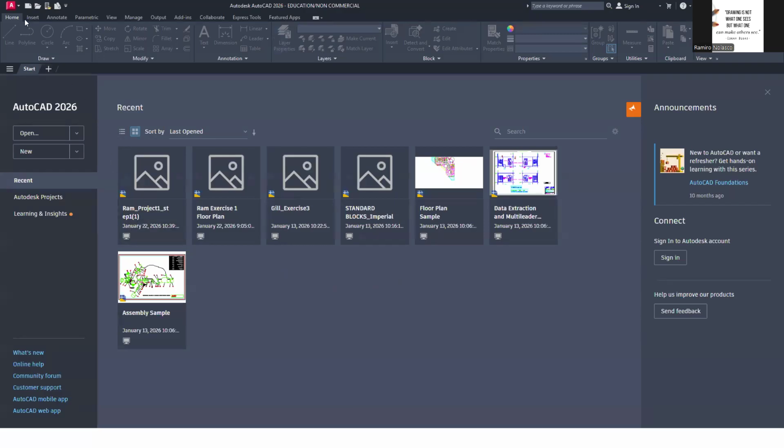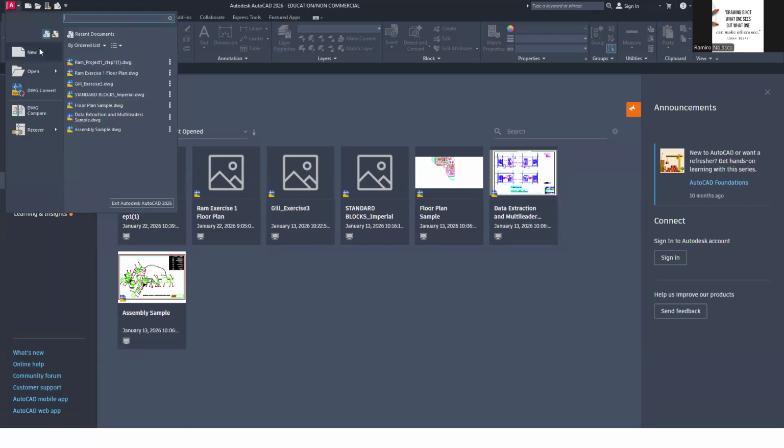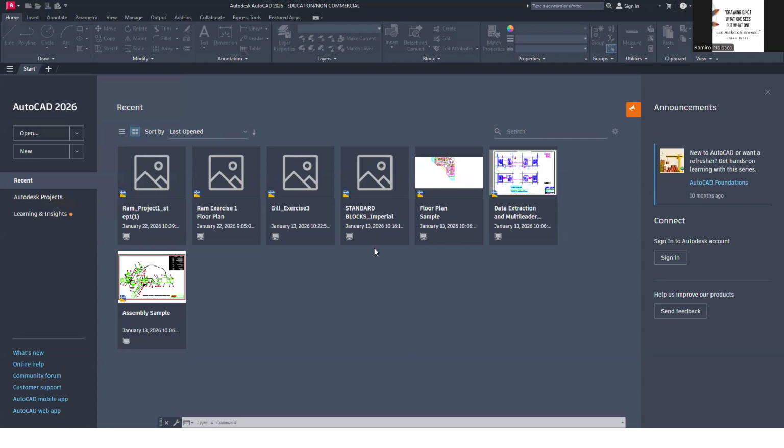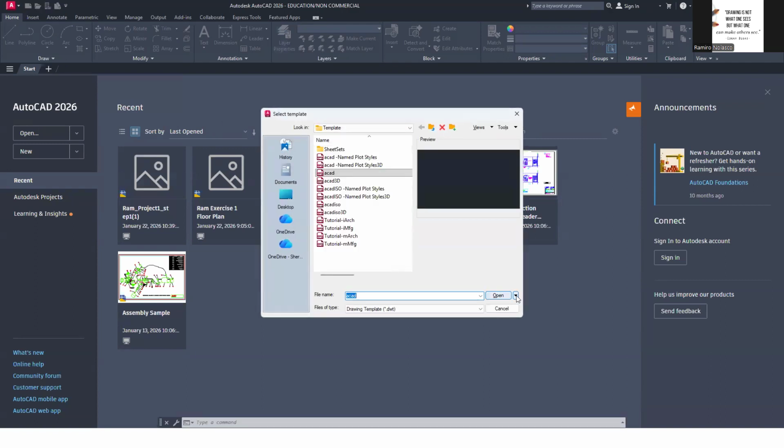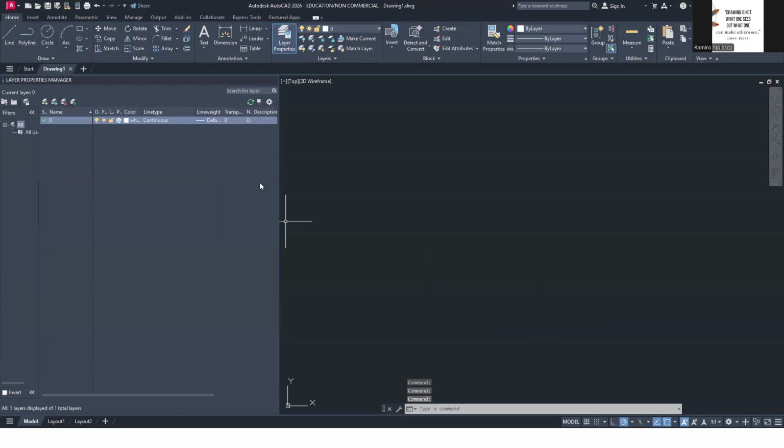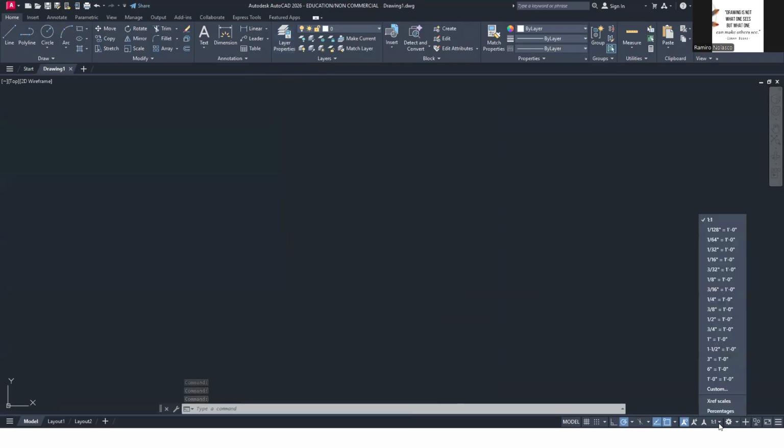So kindly begin a new drawing. We're going to use imperial. So use imperial. And you know your imperial in the imperial template if you see this. Fractions of inches by a foot. Okay. So let's work with 1/4 is to 1. Select that.